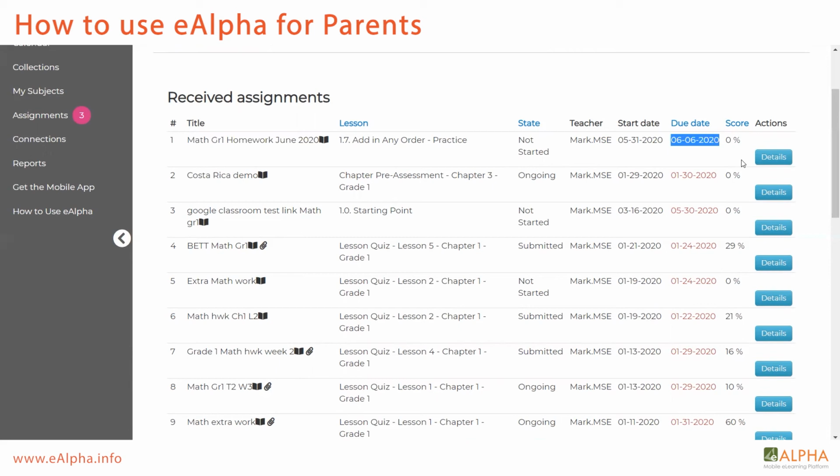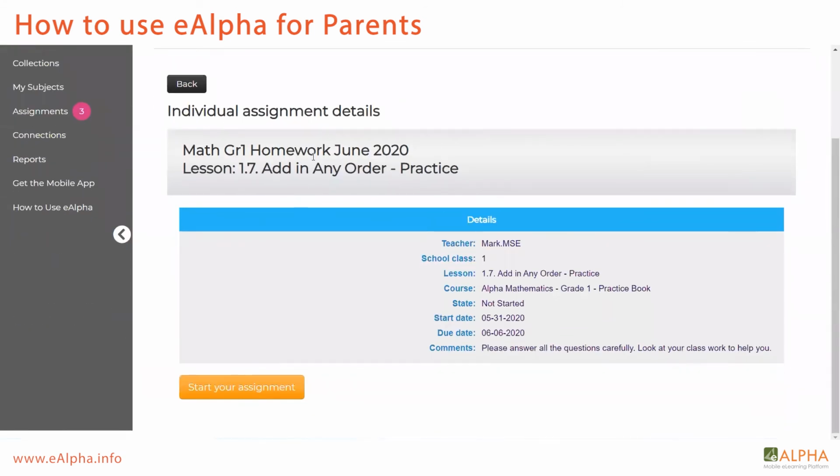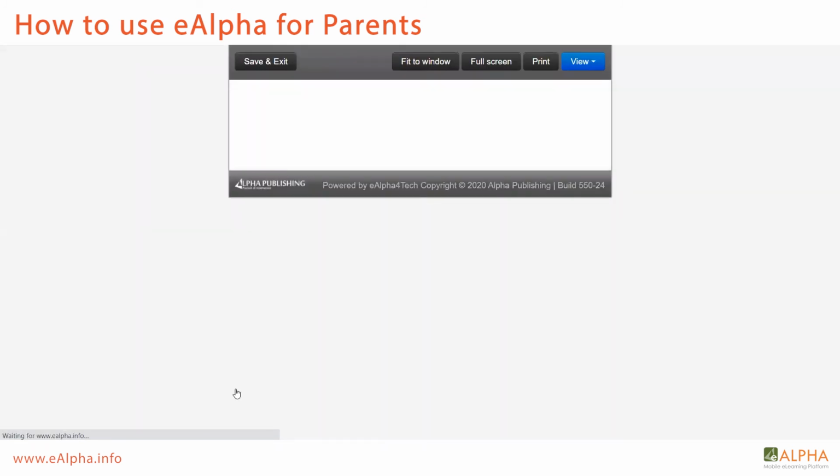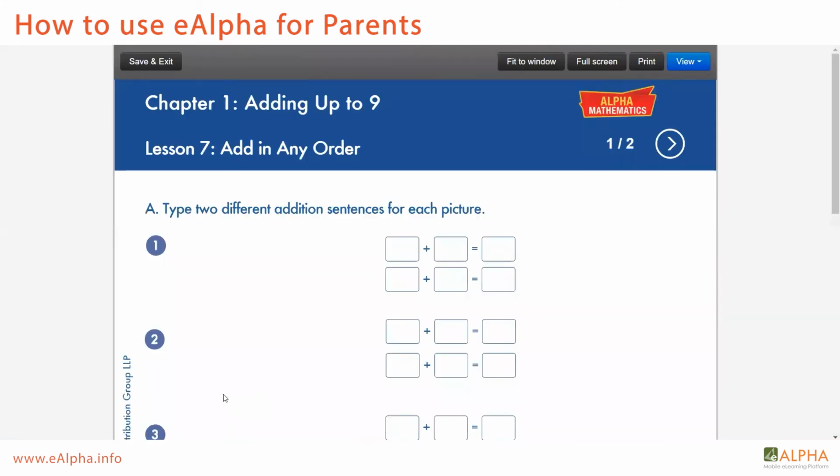If the child wishes to work on the assignment, then they click on the details button next to the assignment, and it takes you through to the opening page for that assignment. This repeats some of the information about the teacher, the lesson, start date and due date. There's also a section for comments if the teacher has written some information to help the child complete the assignment. And then underneath that on the left, you have an orange Start Your Assignment button.